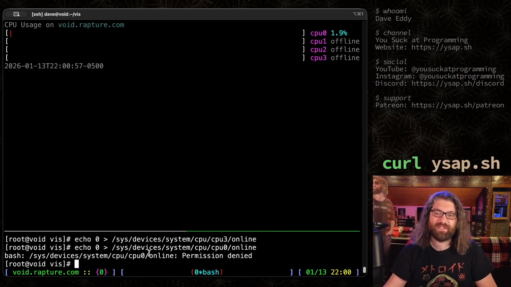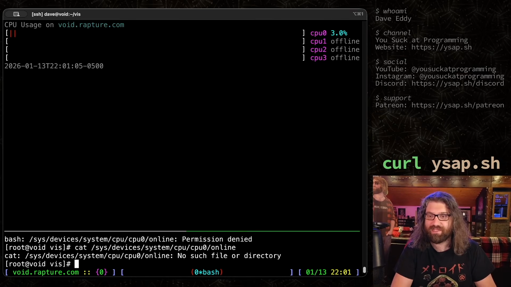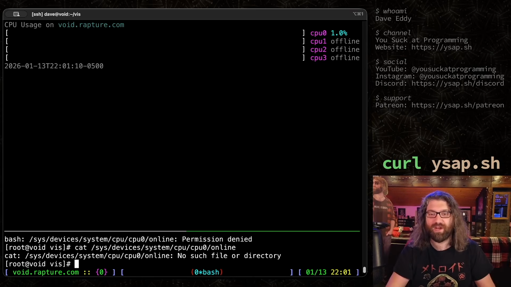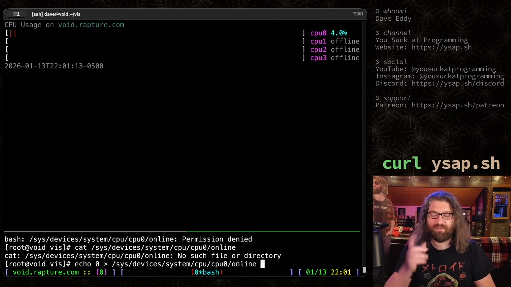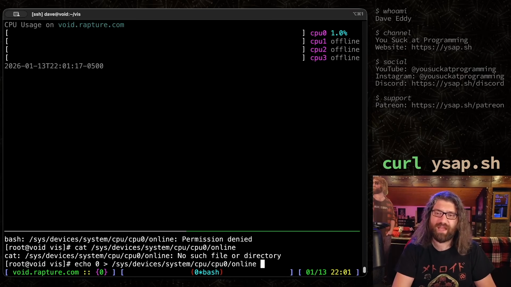What's actually happening here is this file doesn't exist. We're root, we should be able to write here. So this permission denied actually means that we're trying to create a file there. If we go and we cat this, you can see that it's just not there. We can't turn off our main CPU. Linux needs at least one CPU to run on. Someone in my live chat before, when I was working on this, said that you might be able to custom compile Linux with the ability to do this. So that could be wild. But for now, we can't do that.